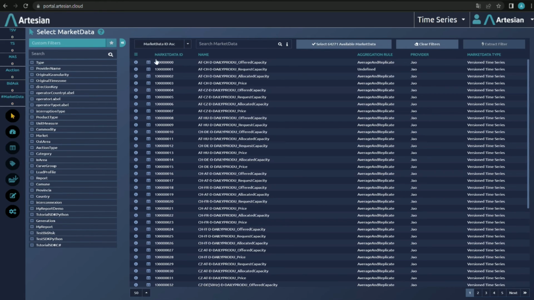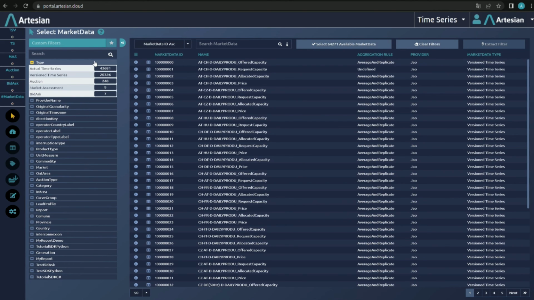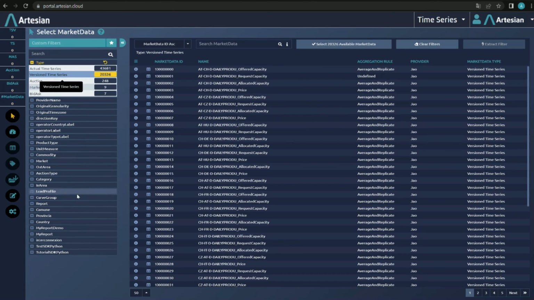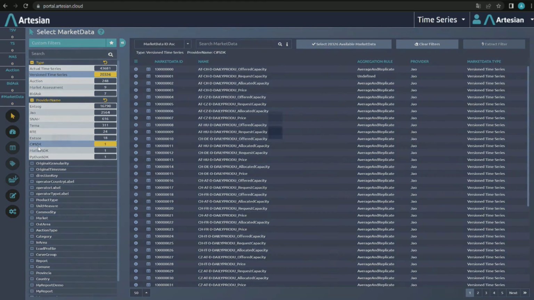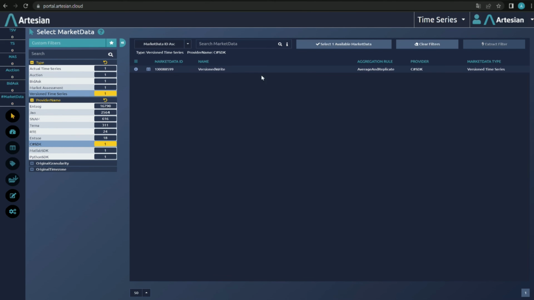On the UI, we can select on the left side of the screen the type of our market data and see all the market data available in Artesian. By selecting versioned, we will reduce the menu options and see all the providers that have versioned market data. We can see our C# SDK under the provider name. If we click it, we can see the market data we just created.